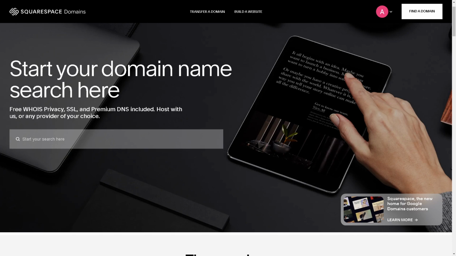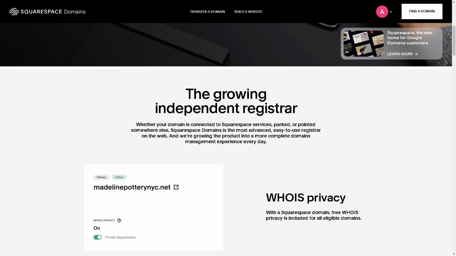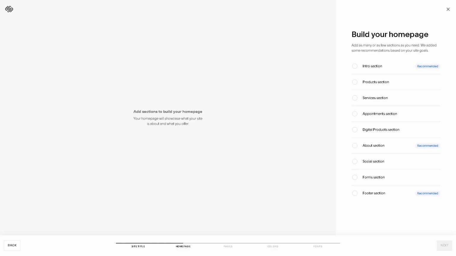Now, once you are logged in, remember that in Squarespace, you can create sub-pages within a main page to organize your content effectively. And here's how you can add pages within a page in Squarespace. Now, when you access the Pages panel, as you can see, you can add sections to build your homepage. From your homepage, you can add as many or as few sections as you need. And you can also add pages within the subsection.